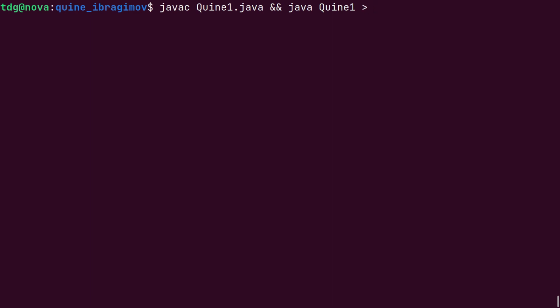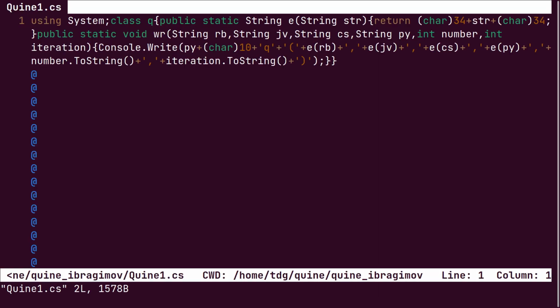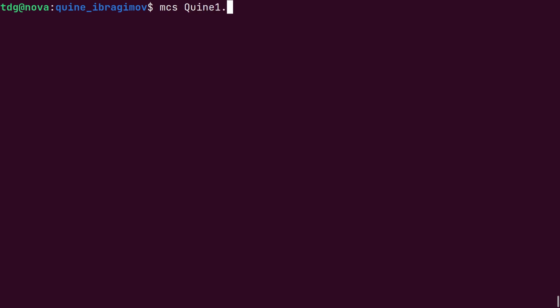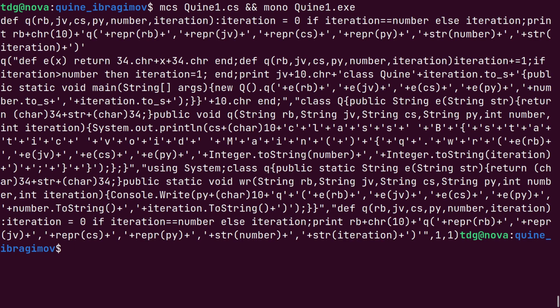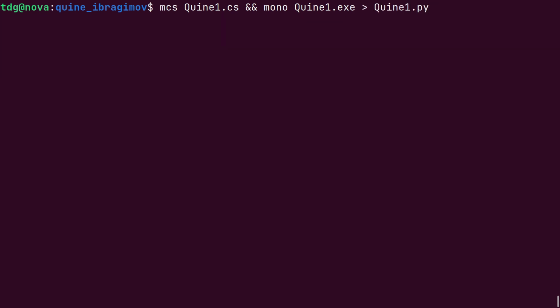So now we can actually push that into another file. Again, it only has 2 lines, but the lines are really big again. And we can compile the C# program and run it. And when we run it, we see that this program now produces a Python code, specifically a Python 2 code. And just like the previous ones, we can save this output into a Python file.